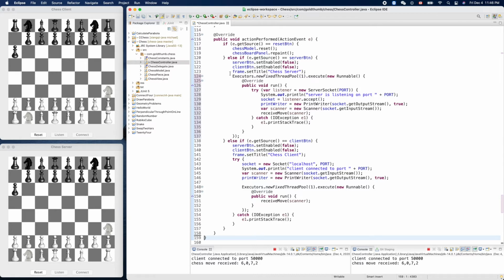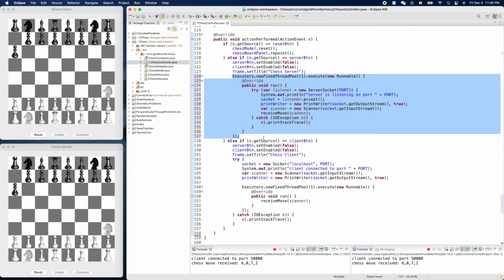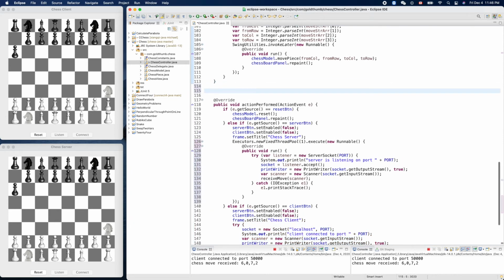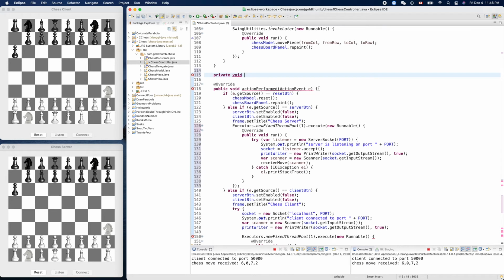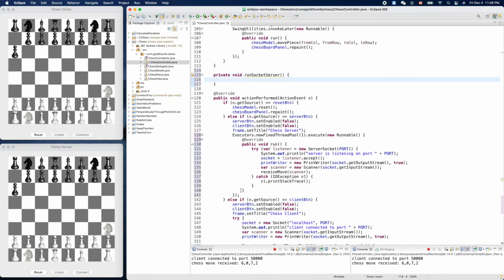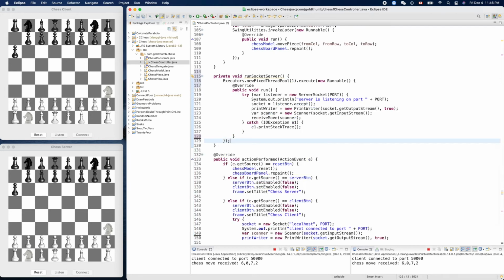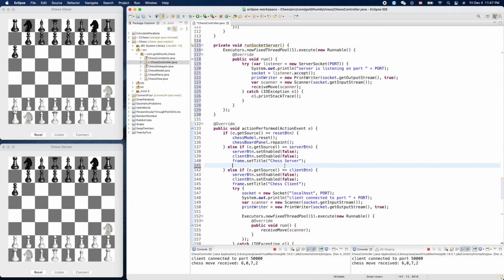Okay, so this is our server part code, and this is the code for the client. And let's create a method for both of them. Okay, two methods. So private void run socket server, right? So this is the server, can we do that? Put it here. So to make this part of code more elegant, run socket server.